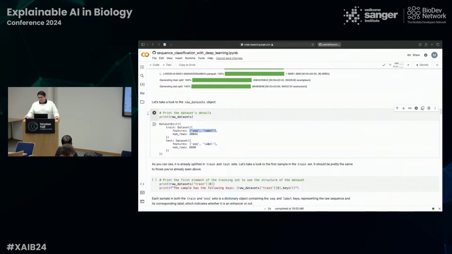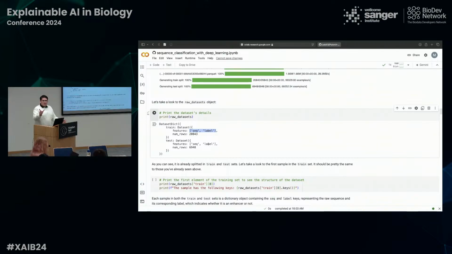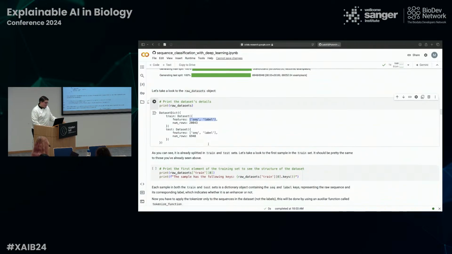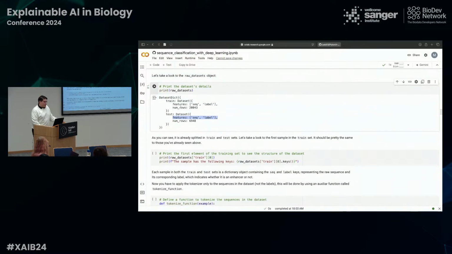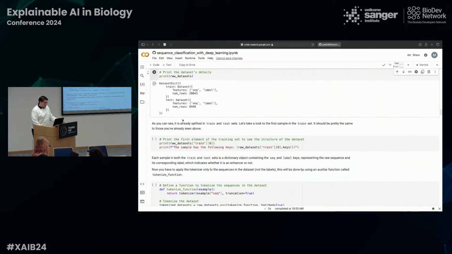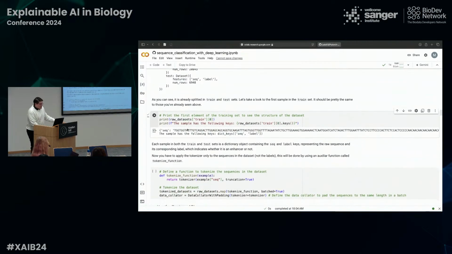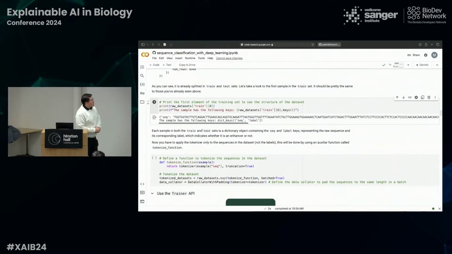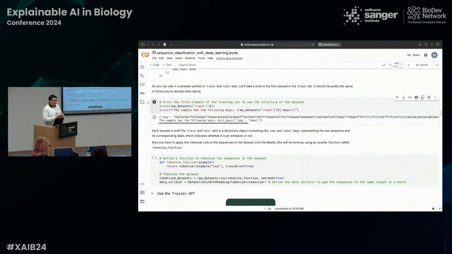What do you think is contained in them? The sequence and the labels, right? So a sequence, let's say some combination of ACTG letters with the corresponding label saying if it is or if it is not an enhancer sequence, right? And this applies for both the train set and the test set. And here again, we can see just one sample to keep checking what kind of data we are working with.